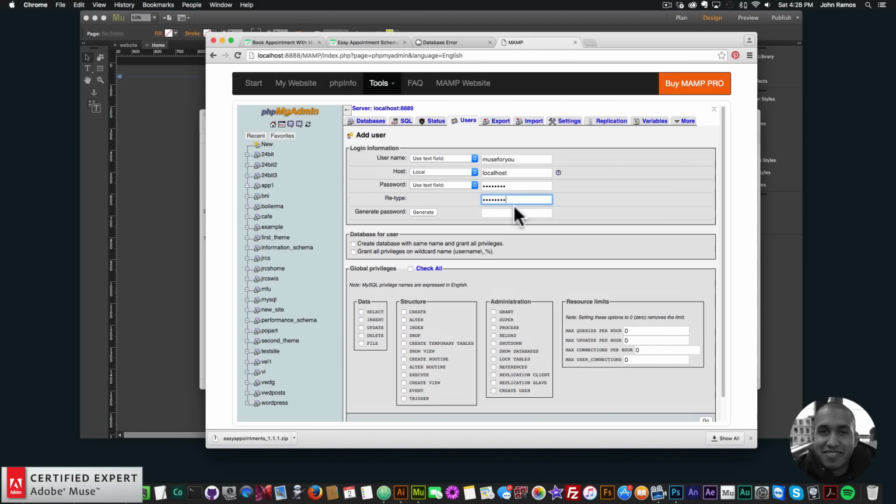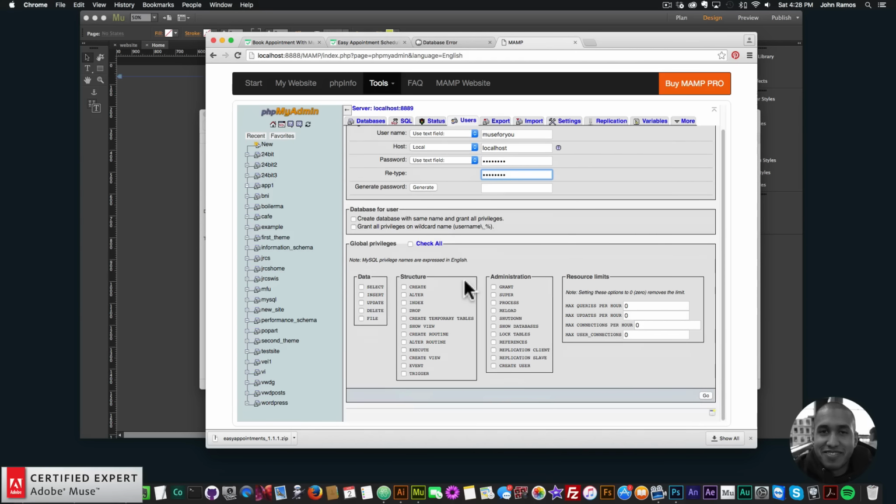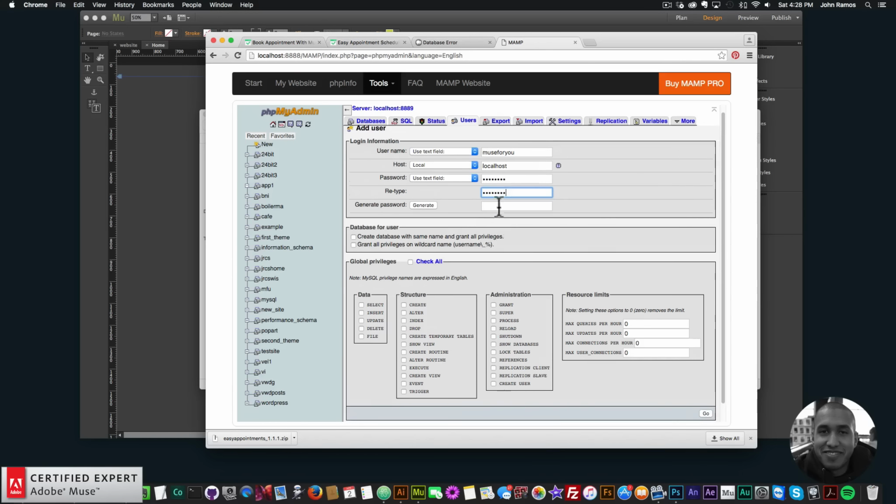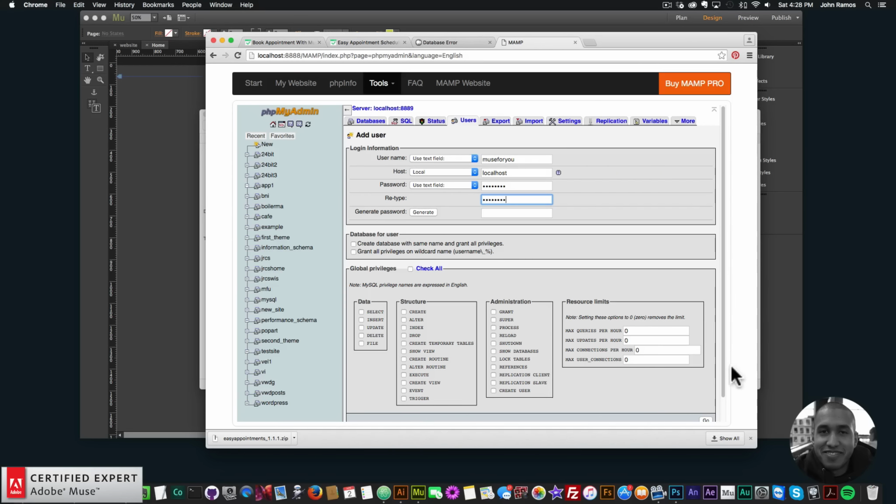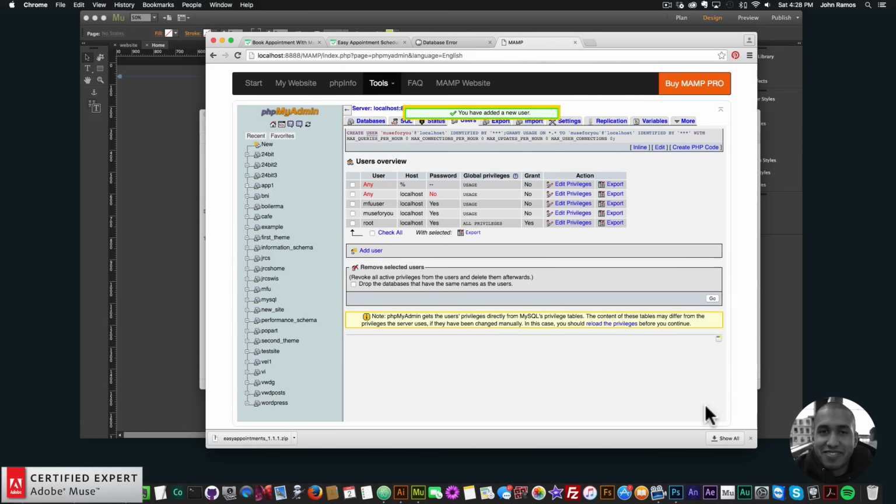So we've done that. And for global privileges, you can check all if you want this user to be able to control all the databases, I believe. But for now, we can just say go. I'm not going to give this user global privileges, so I'll say go in here, and I've added the user. So the user is Muse for you, the database name is APP1, and the password is ABC12345.